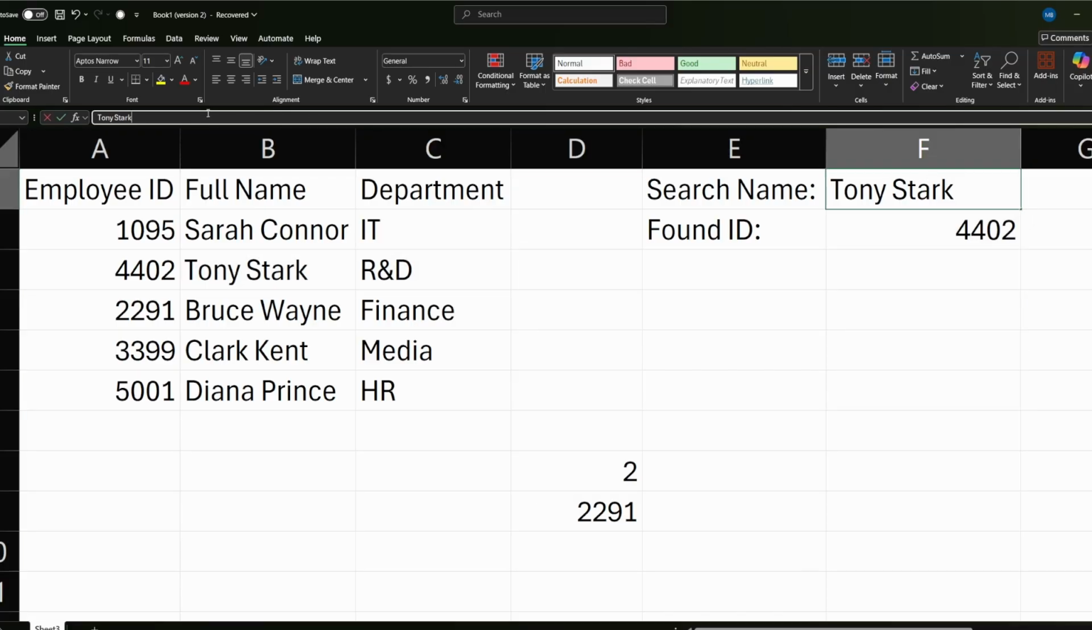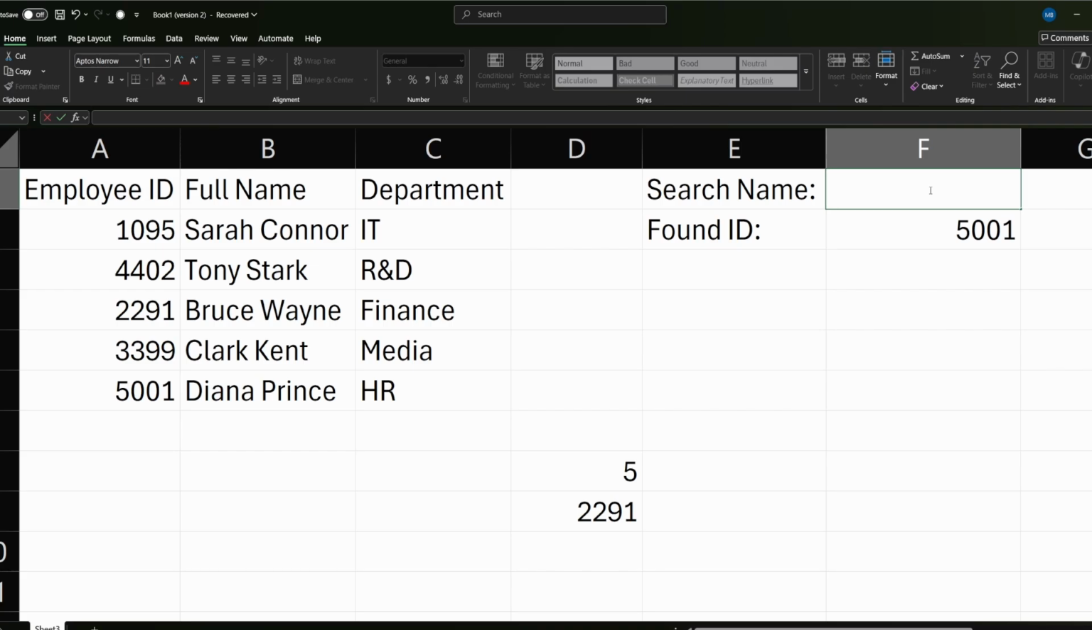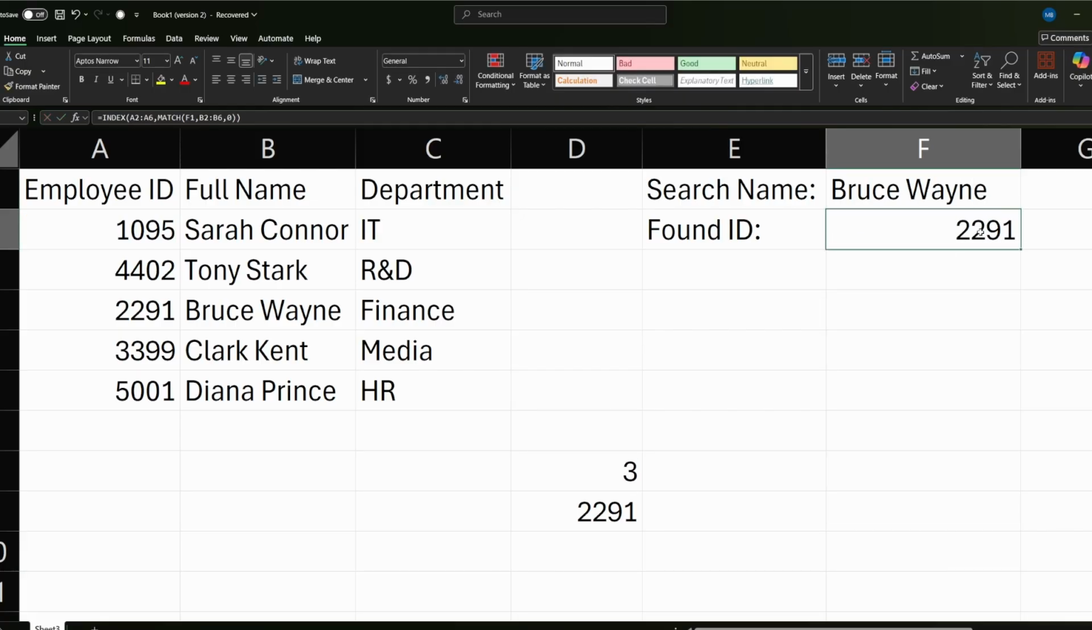Let's just type in Diana Prince, for example. And this should give us the 5001. Notice how it gives us the 5001. And just one more check, we can look at Bruce Wayne. This should give us the 2291. And Bruce Wayne gives us the 2291.